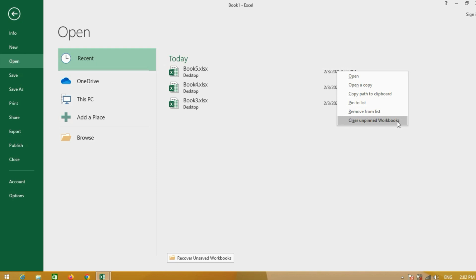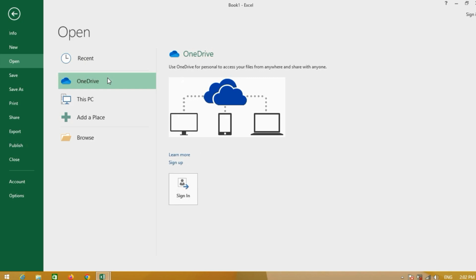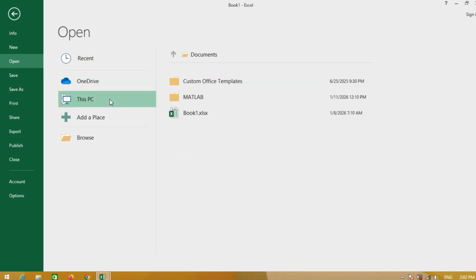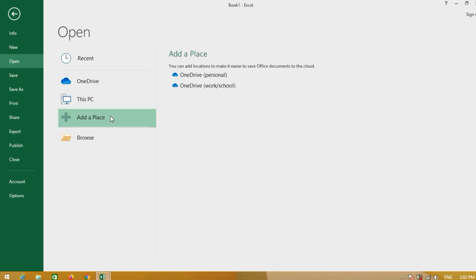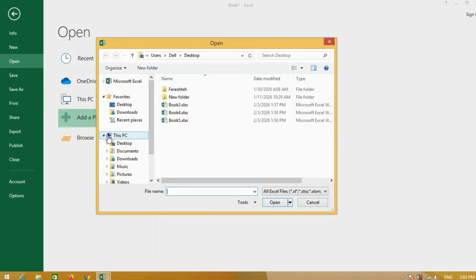In the OneDrive section, you can access your cloud files if you have signed into your account. The This PC section gives you access to your local computer folders and allows you to create new folders on the spot. Add a Place lets you connect other online storage services. The most important section is Browse, which opens the Windows File Explorer.